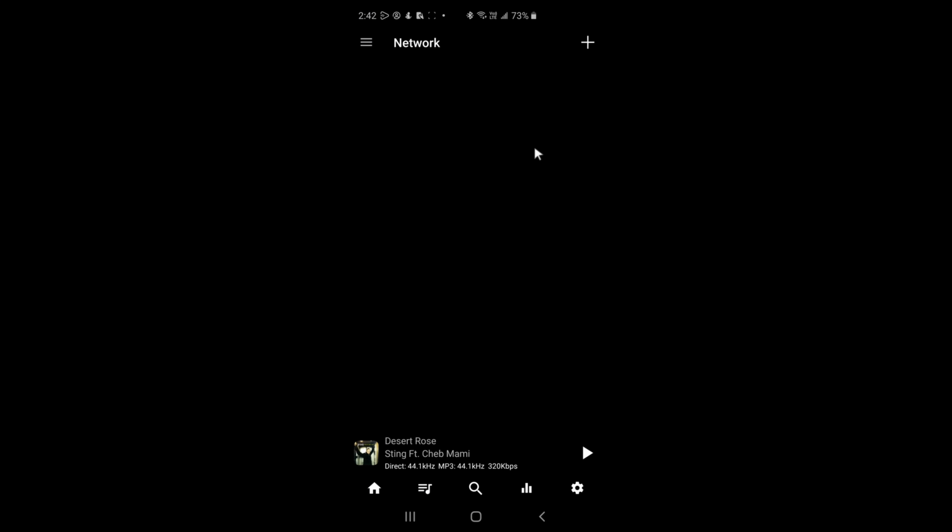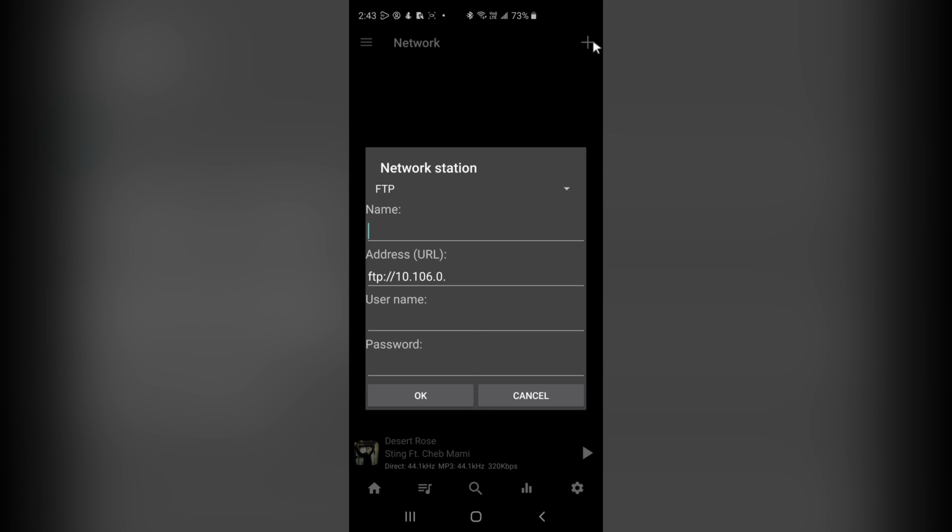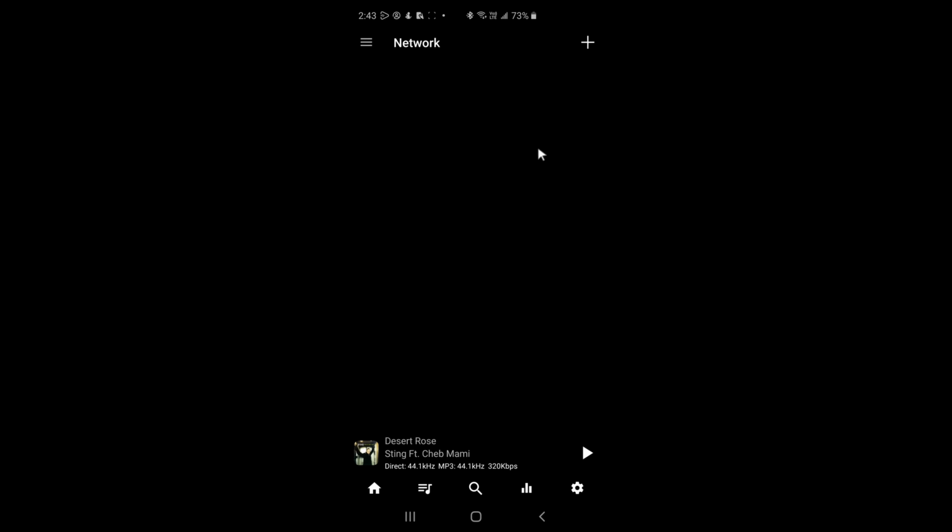I've never really used this, so I'm not sure what it does. I believe this is for streaming music over your private network. So if you have a NAS, for instance, a network attached storage, you can essentially stream your music through your own private cloud streaming service, if that makes sense.